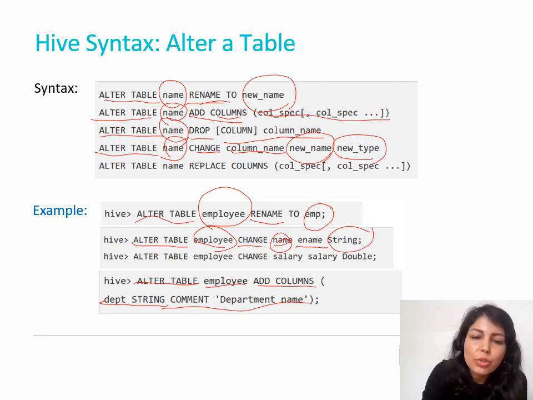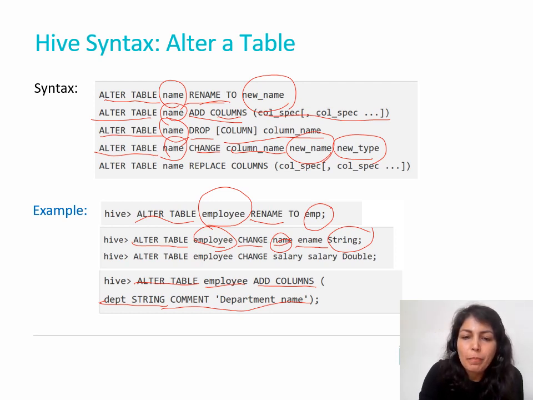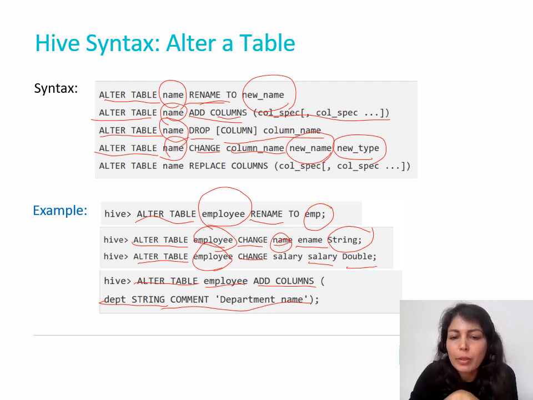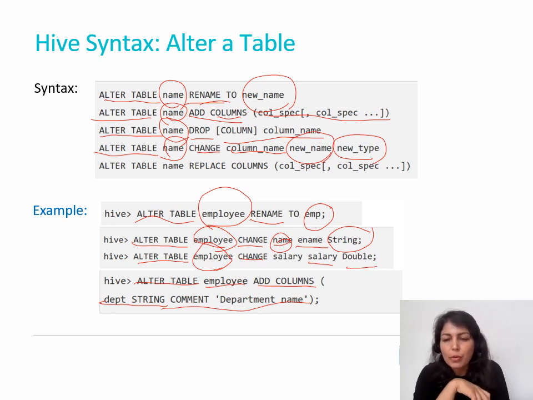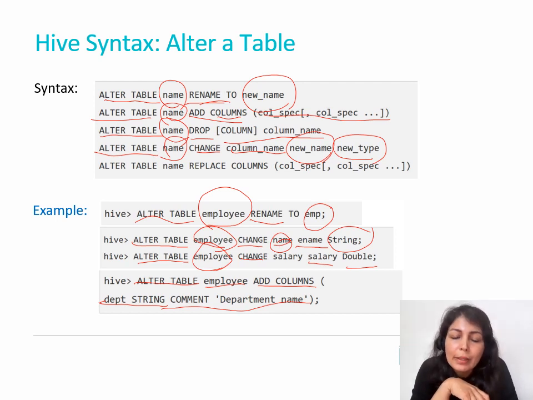Or I want to change the type of my column. I write alter table, my table name, change. I want to change salary, but I want just to change the type, not the name. So keep the name as before and change the type to double. It was a string before, but I have changed it to double.